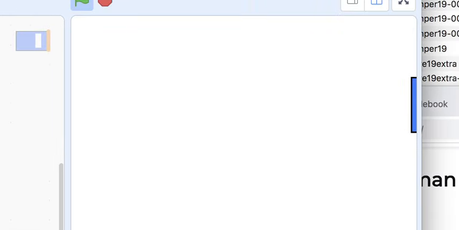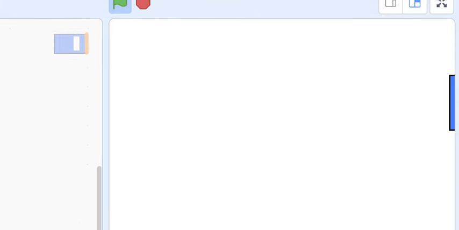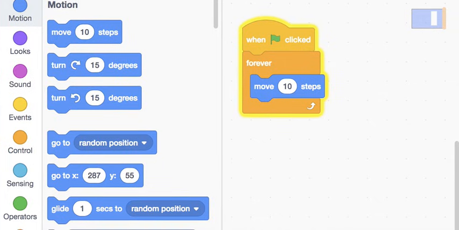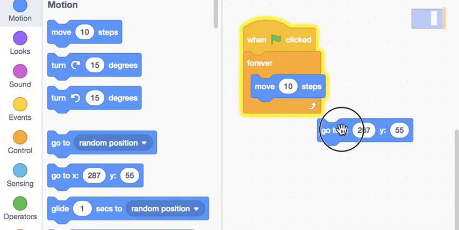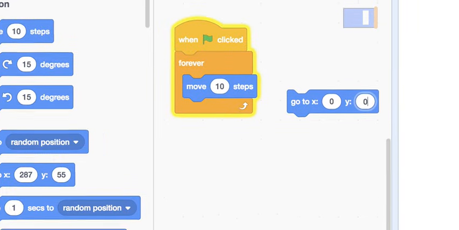So if I click on my car, you'll see he goes forward and sometimes off the screen entirely. If you can't even find your car anymore because it's gone off the screen, you can always go back over here to the motion block and say go to 0, 0. And I don't want to attach this to anything because I don't want it to happen unless I click on it. So I can say 0 and then 0, and that will put me right back in the center of the screen here. So when I do click on this, it moves the car right back to the very center of the stage.